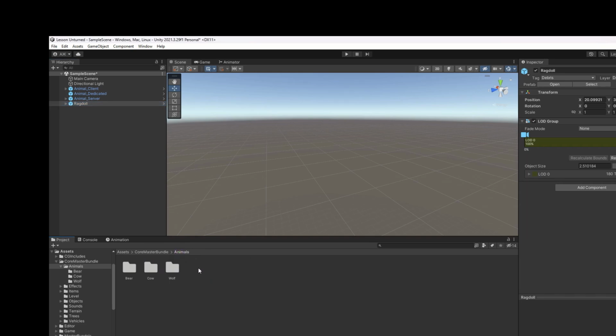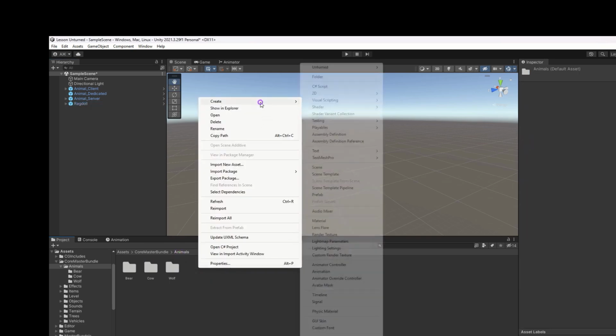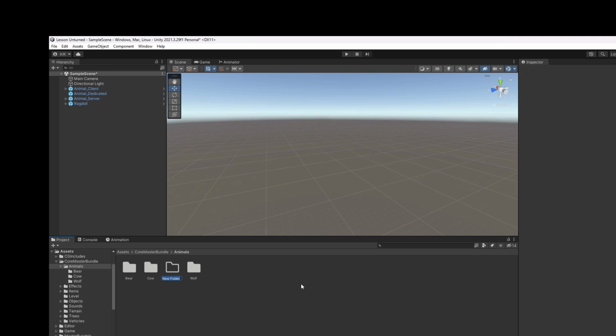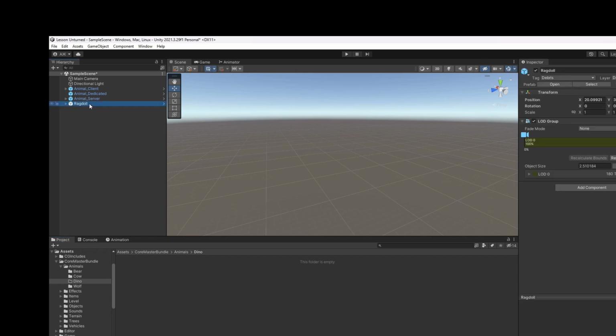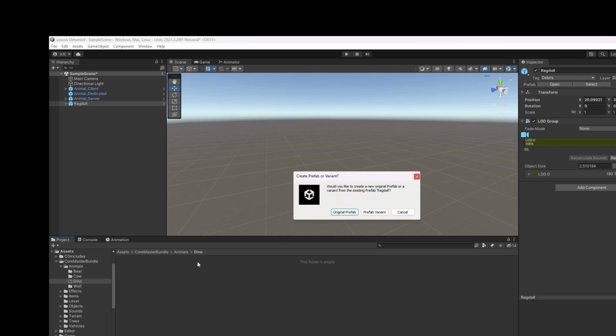Now let's create a folder for our mod. Name it whatever you want. And drag your prefabs, game objects, from the hierarchy to your folder to copy them.